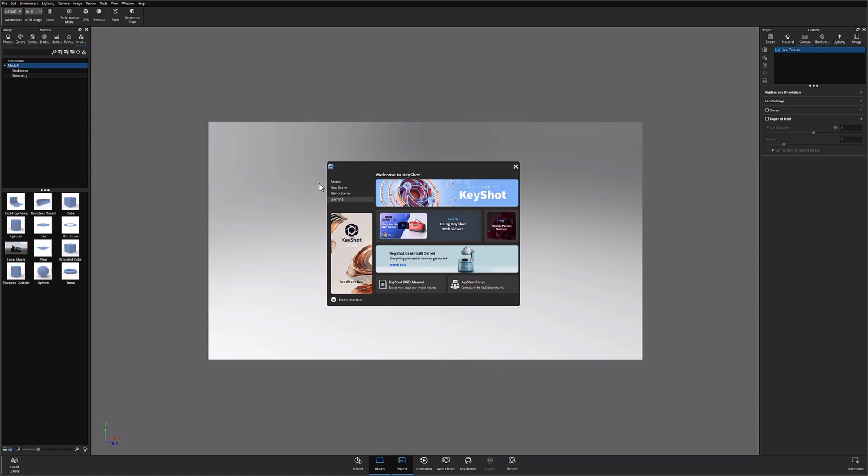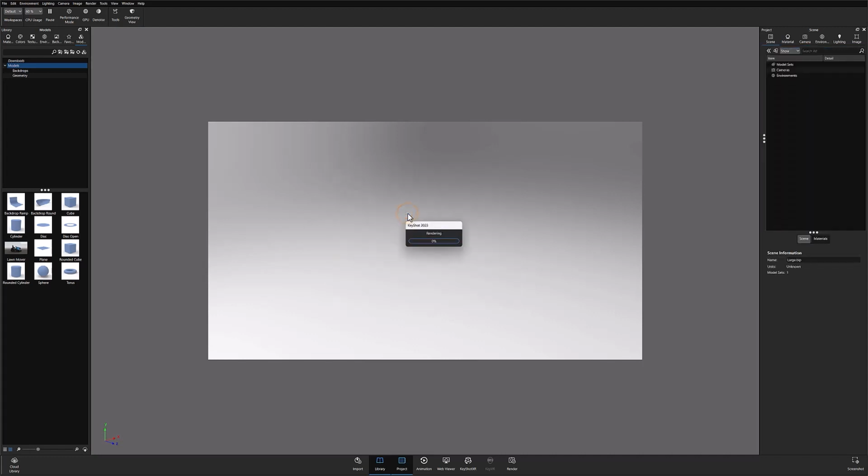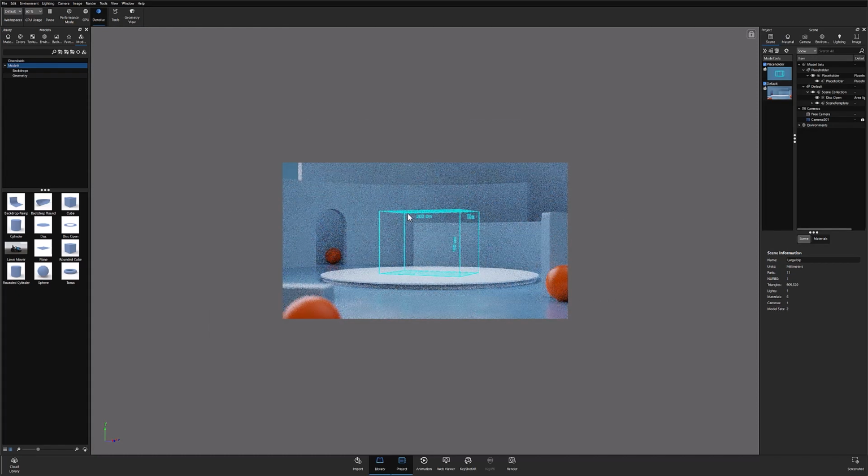Whether it's on startup or by hitting the shortcut W at any time, you'll find a new scenes tab inside the KeyShot welcome window. If you select that tab, you'll see all the scene templates you've previously saved, as well as the default scene templates that KeyShot has included with the installer. As of now, you can see that the templates I have visible are the default templates I just mentioned. You'll find a large, medium, and small template, as well as our startup environment. I'm going to jump into the large template to give you an idea of how they work.